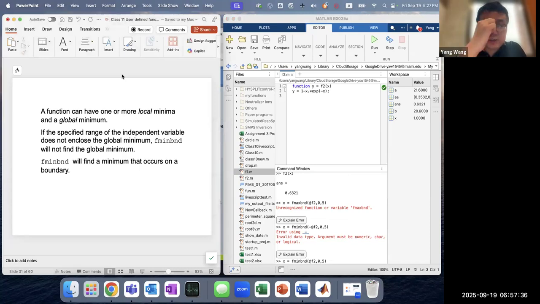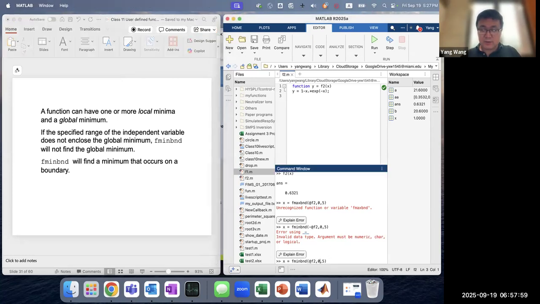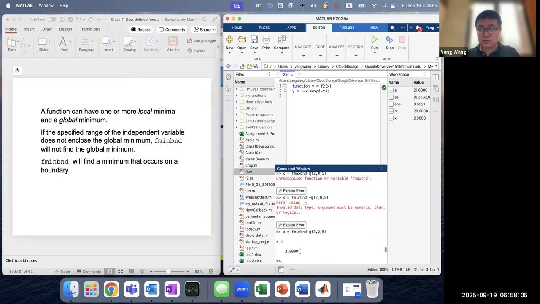So basically, the function can have one or more local minimum and global minimum. This function is only going to help you find the local minimum, right? It's not going to give you the global minimum, and that's why you have to give a specific or a wider range for the function. For example, if you have f2 and you only look for the minimum value in the range of 2 and 5, it's just going to tell you the minimum in this range is 2, right? But actually, we know that the global minimum is happening at 1, okay?